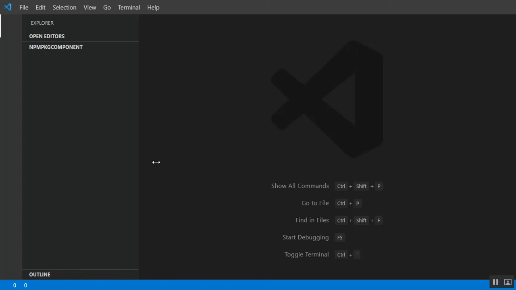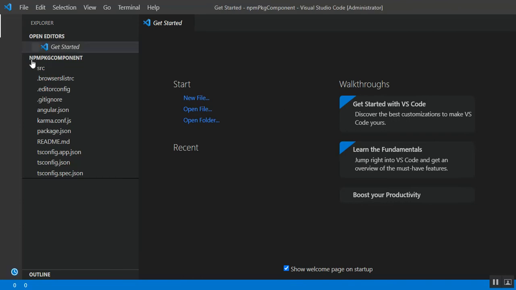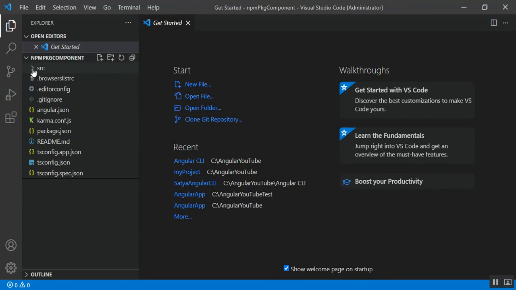So it will open the project using VS Code here. You can see that our Angular project is loaded using VS Code here. There is no node_module folder loaded because this project does not have the npm packages installed. So we need to check whether these components have been created or not.